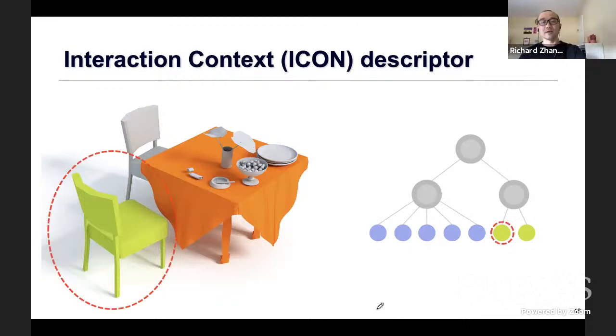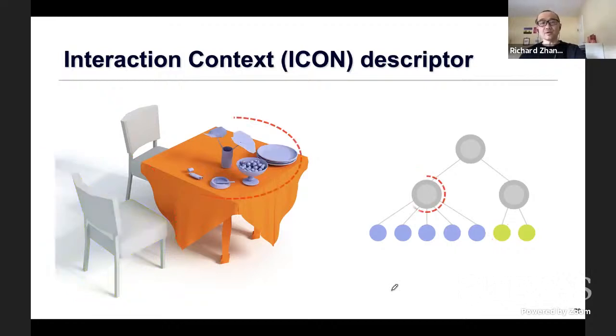Similarly, you have a chair object, and at the leaf node here, you describe the interaction between the chair and the table. Now, an internal node actually groups objects that have the same functional interaction with the table. As you can see, all these purple objects have the same interaction. On the other hand, the chairs have the same interaction with the table. That's why they're being grouped into this internal node, right?